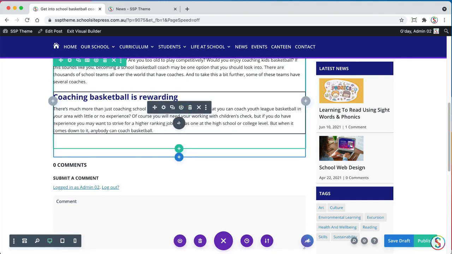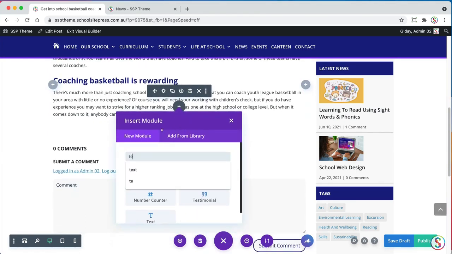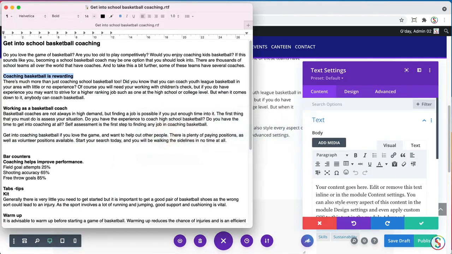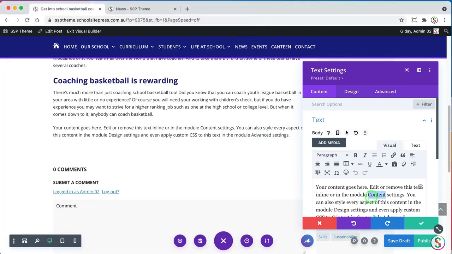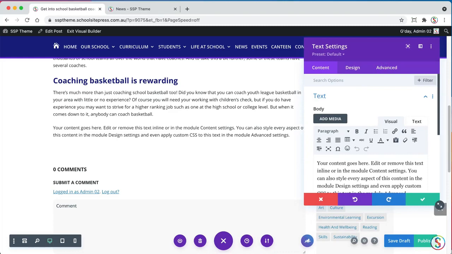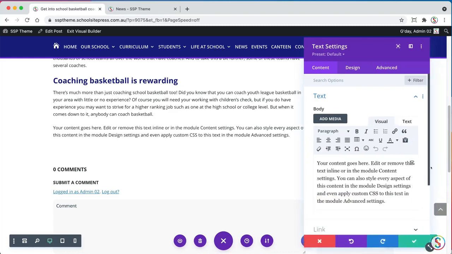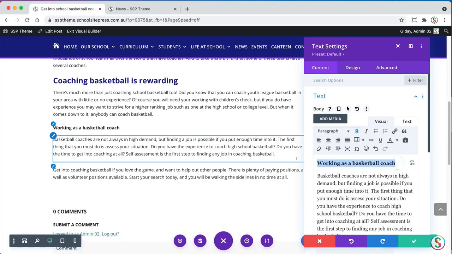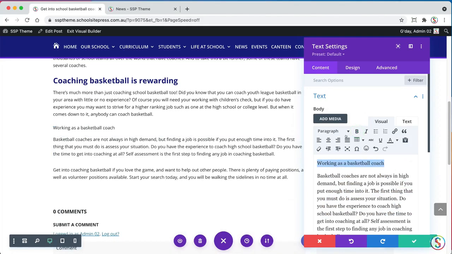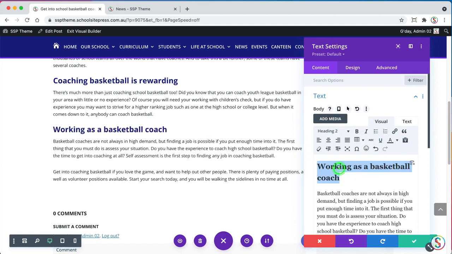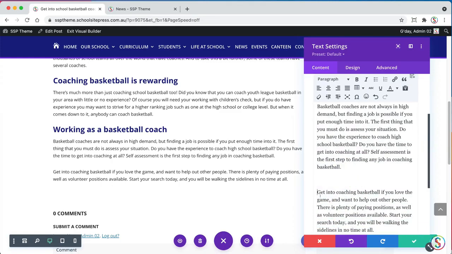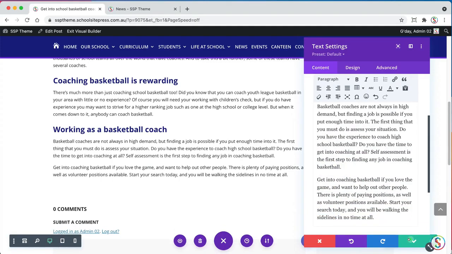Now that we've got a couple of text boxes in here, I'm just going to click on there, and I can see my plus button now, so I can add my next text box rather. What we're talking about here is working as a basketball coach. Okay, let's just copy all that. You can move this settings box around so you can see what you're doing a bit easier. I'm just going to paste in there and remove the bold, and I'm going to make that heading 2. There we go. And if I scroll down, I can see I've got a double space in there, so I'm just going to pull that back up.